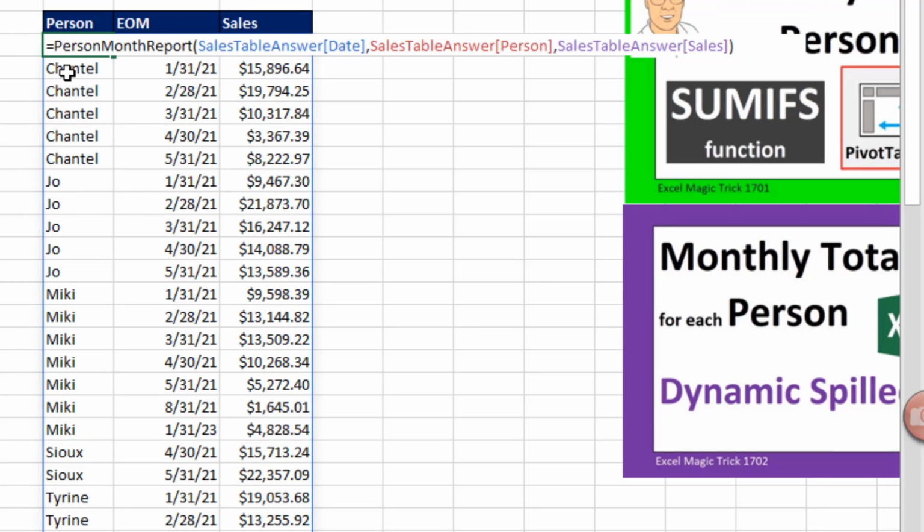We then have a function we named person month report, and that's it. We only have to put in those 3 variables. It's great if you're going to use the same report throughout the workbook, or you want to give it to someone else to make it easy on them.